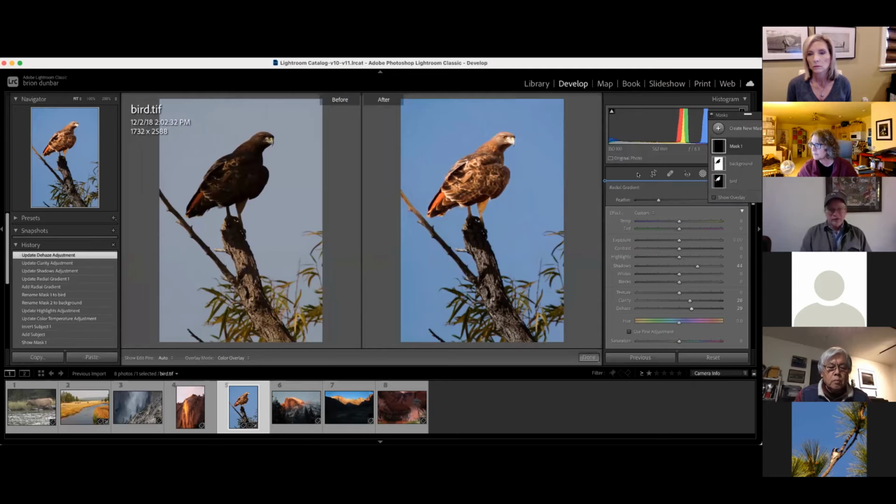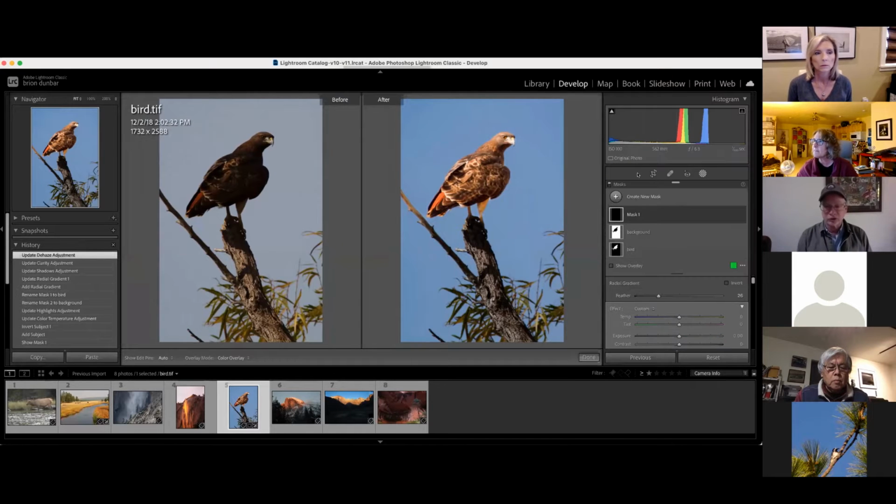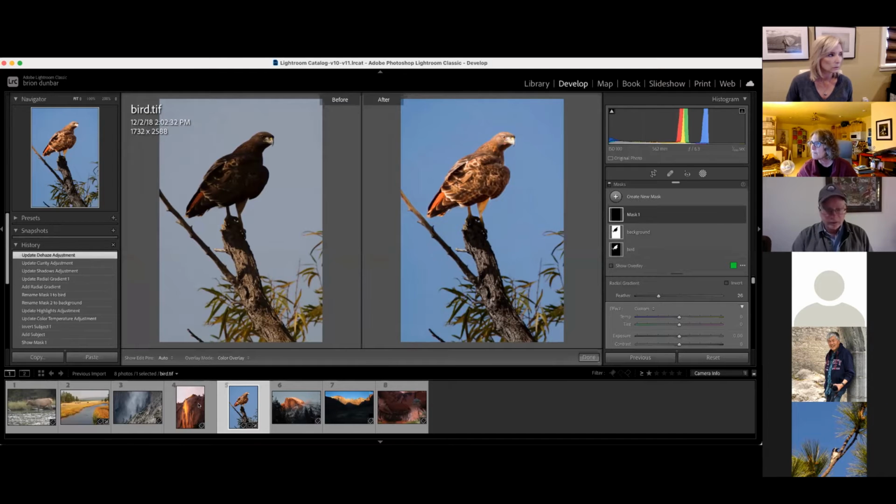So you can kind of see the before and after we've done is essentially brought the detail in the shadows of the bird out, and also made the eye pop a little bit because it had a nice catch light in it I wanted to see. But anyway, you can go in here at any time and masks and make changes to them. So let's pick another one.